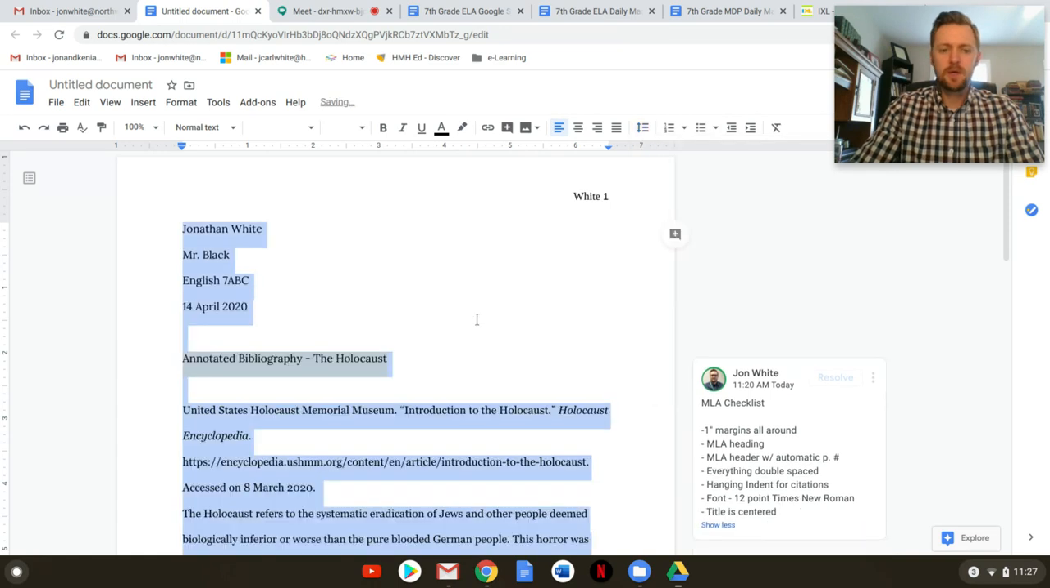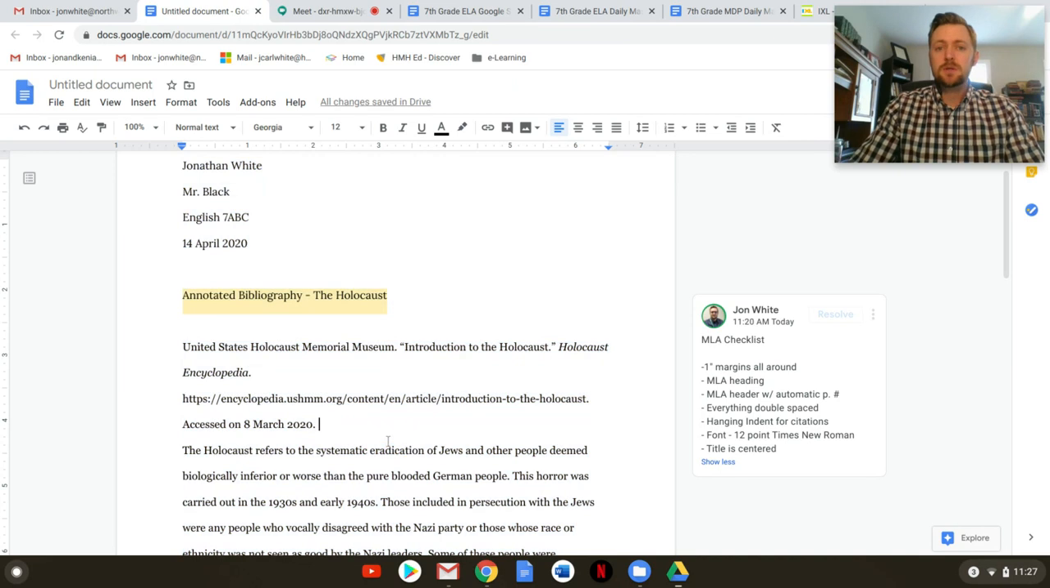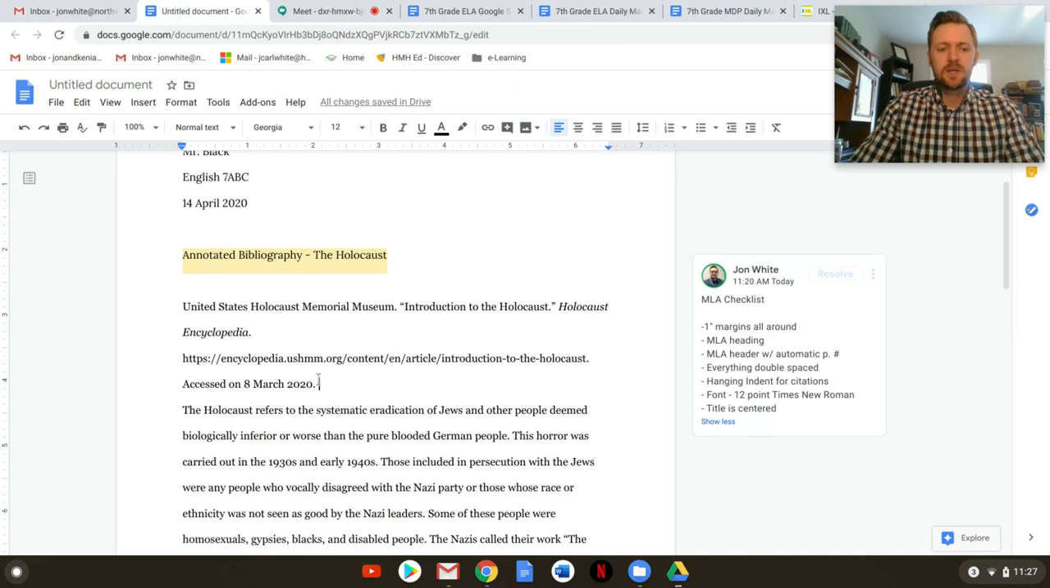Okay? So I've got 1-inch margins, MLA heading, header with automatic page number, double space, the hanging indent for the citations. The curse of MLA format. It's easy to do though, so watch this carefully. I'm just going to highlight, and you guys will notice anytime you ever want to make a change to certain text, just highlight that text alone. So I'm going to highlight this text. This is my citation, and so I need to highlight that text.